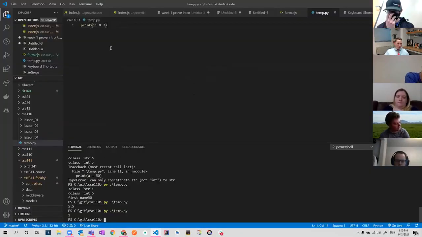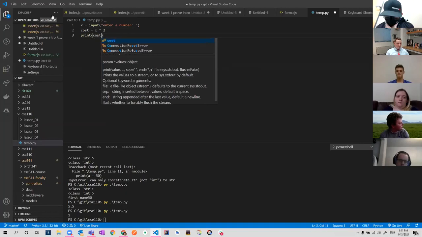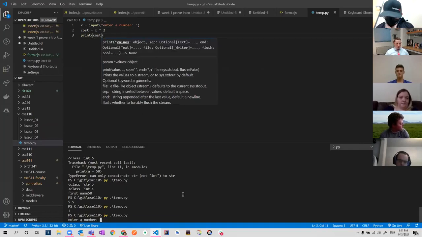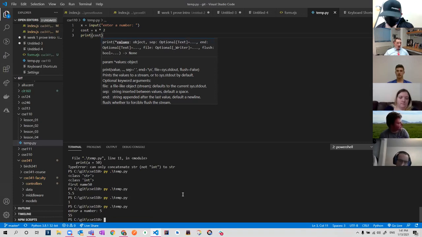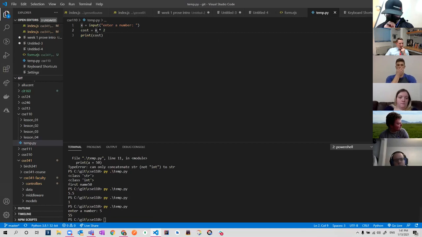Let me show you what that error looks like. I'm going to come over here and I'm going to say x equals input, enter a number. And then we're going to say cost equals x times 2. And then we'll print cost. Okay. And watch what happens. So enter a number. I'm going to say 5. Oh, wow. That's really interesting that it did that. And look what it did. I typed in 5 and it multiplied the number 5 by itself. So it didn't actually do math. It just added a 5 next to a 5.